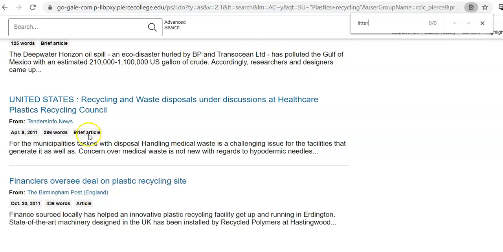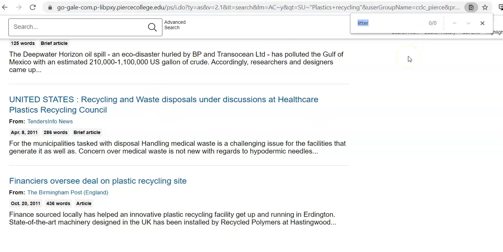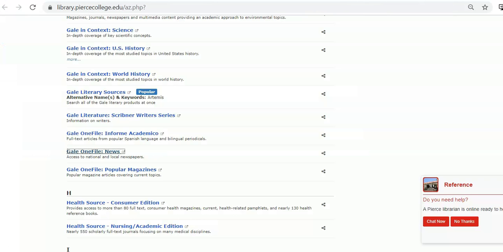do my Control F. Don't have anything on this page with litter in the title. What about Los Angeles? Ooh, one. Let's go look at it. Oh, that's just up here. So there's nothing in Los Angeles. That's a bust. But never fear, we'll find something.